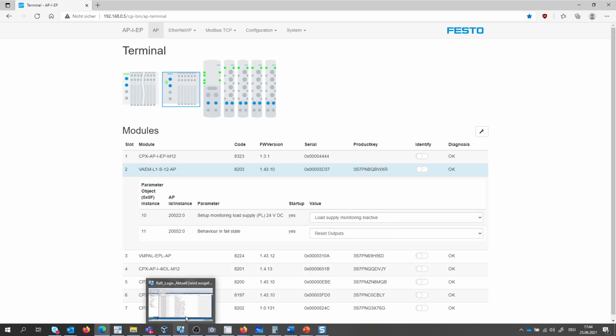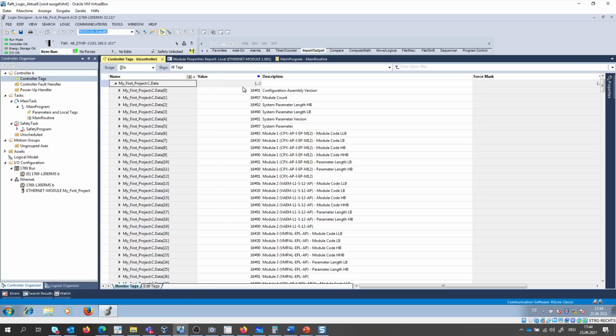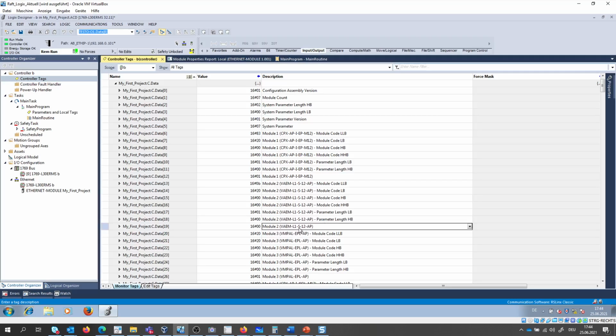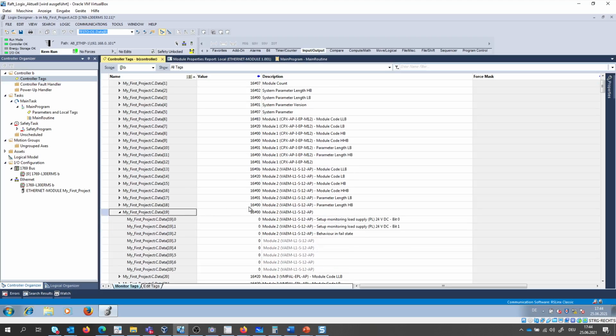If I go now back to my Logix project, then I see here in the description the module information, and I see this is module number 2, this is the VAEM. And if I go to this last point here, then I'm finding the actual setting for my load monitoring. You see here monitoring load bit 0, monitoring load bit 1.